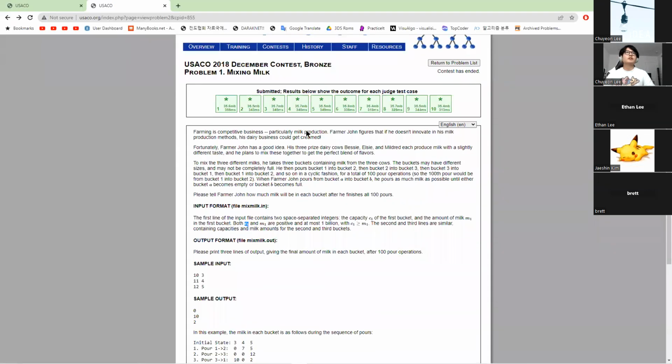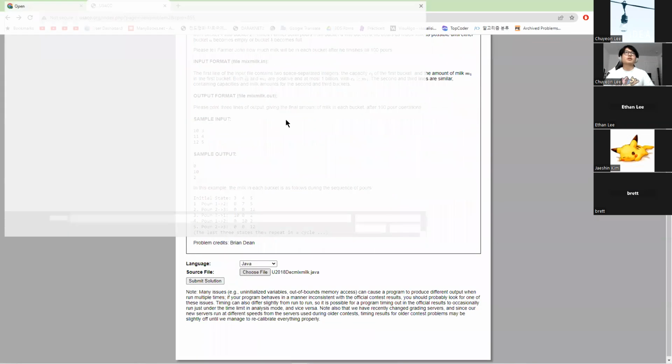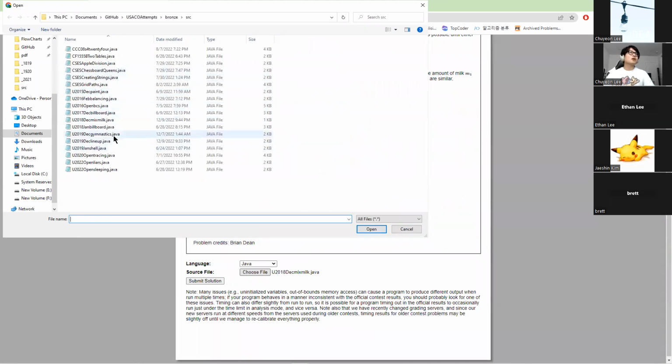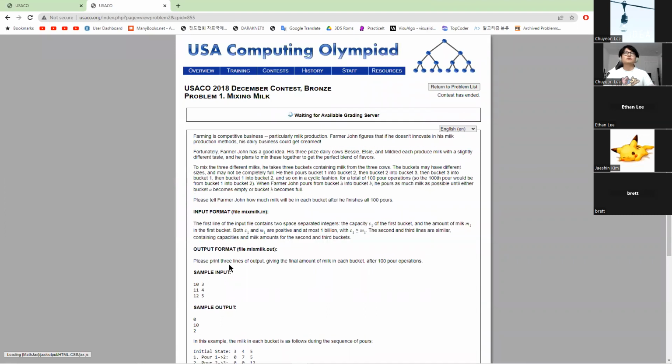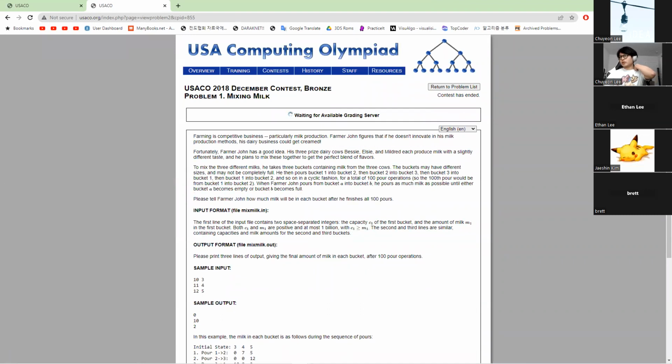Go back over here, go into mixing milk. We can actually submit it if we want to. Yeah, that's actually the same exact code I think I have. So I don't really need to check it now. So that kind of finishes it up for us.